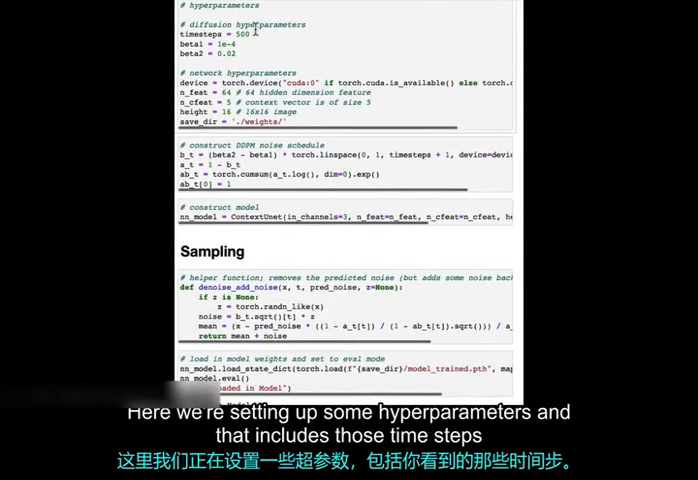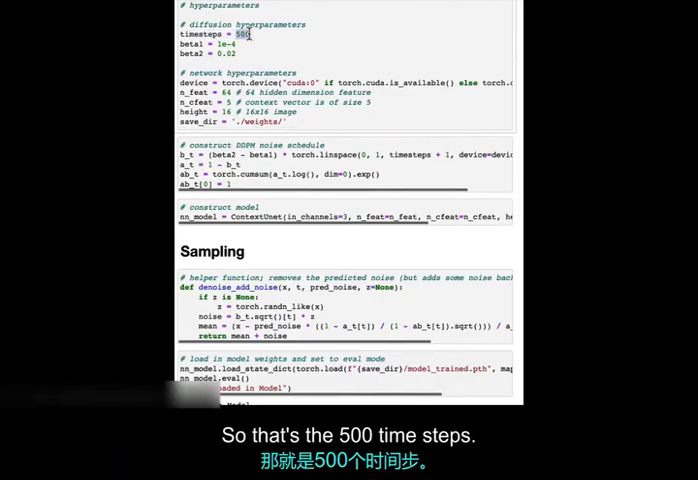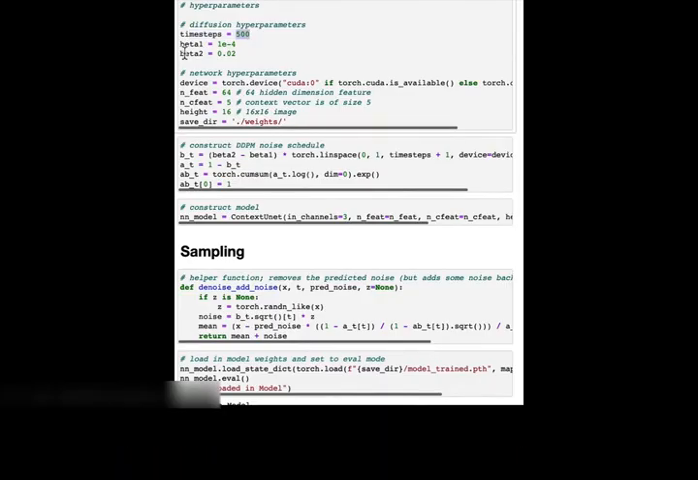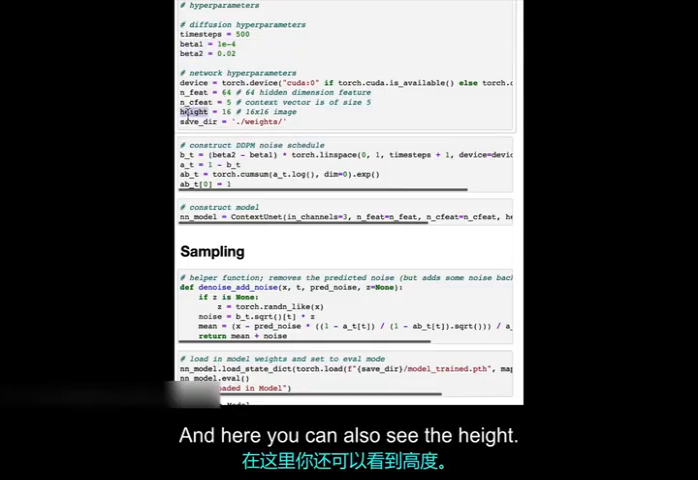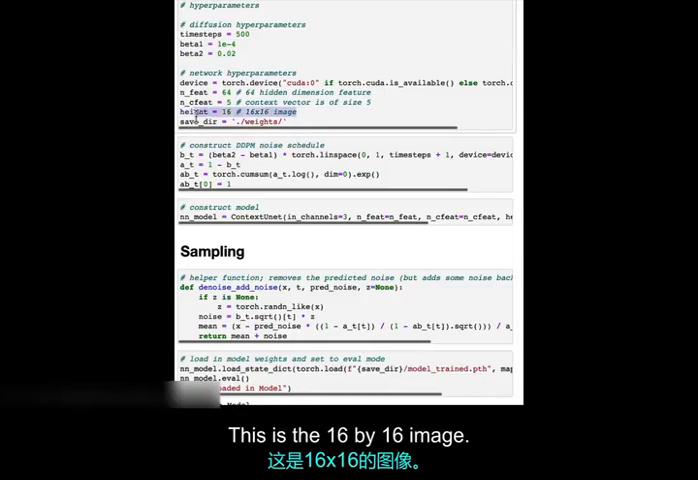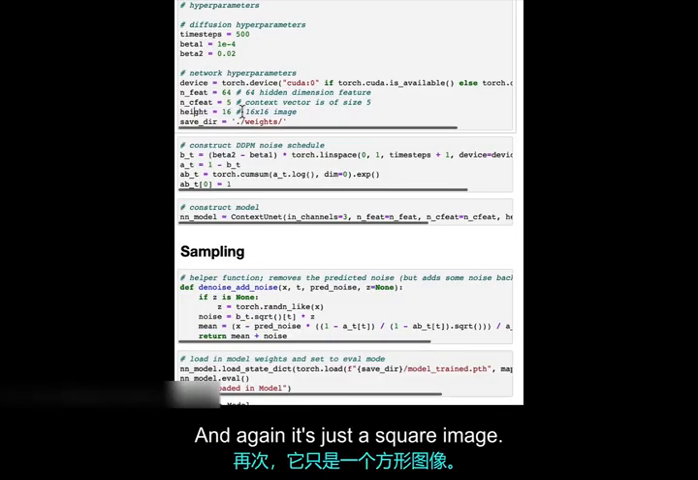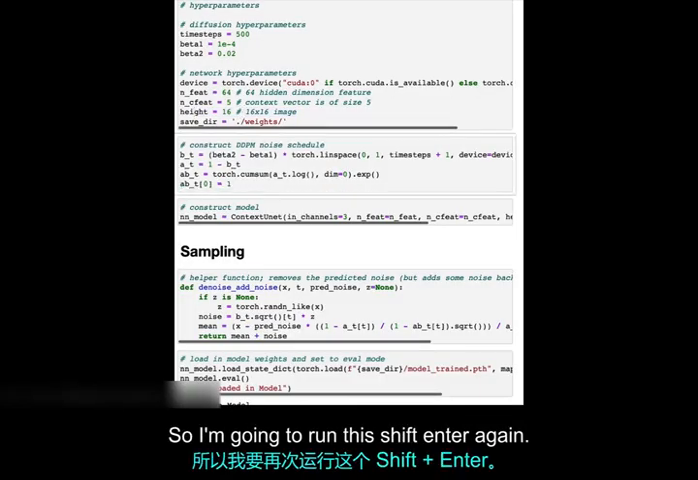Here we're setting up some hyperparameters, and that includes those time steps that you've seen there. So that's the 500 time steps. Beta 1 and beta 2 are just some hyperparameters for DDPM. And here you can also see the height. This is the 16 by 16 image. And again, it's just a square image. So I'm going to run this Shift-Enter again.